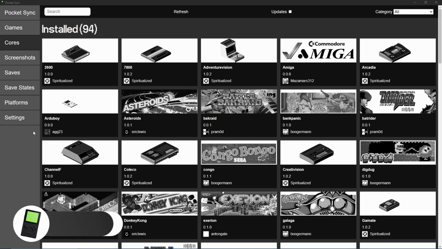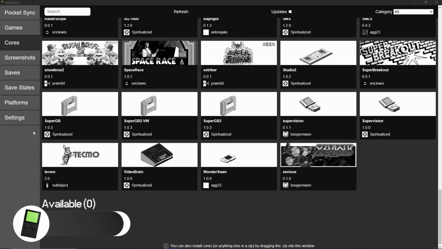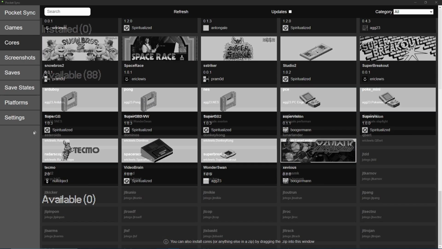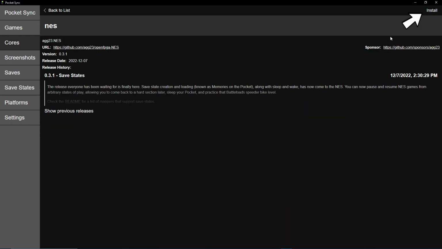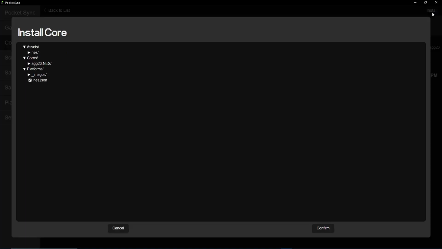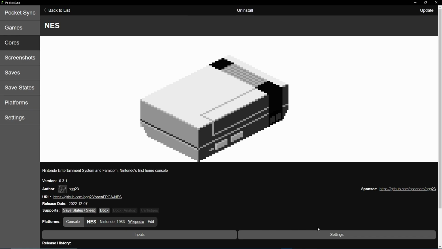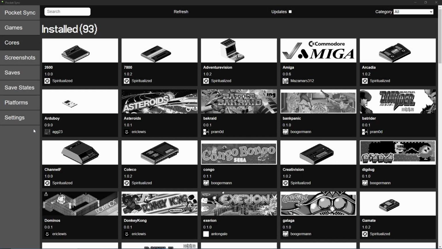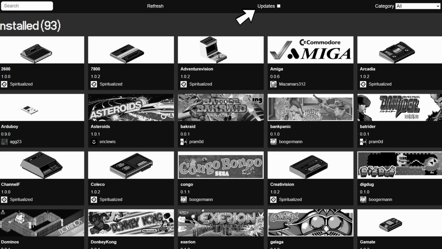Within the cores section, you'll see a list of all installed and available cores for your Pocket. If you have a freshly formatted SD card, feel free to click on the cores that you prefer, then install in the upper right. Back on the main menu for cores, you'll see that you can check off updates to filter out all the installed cores.